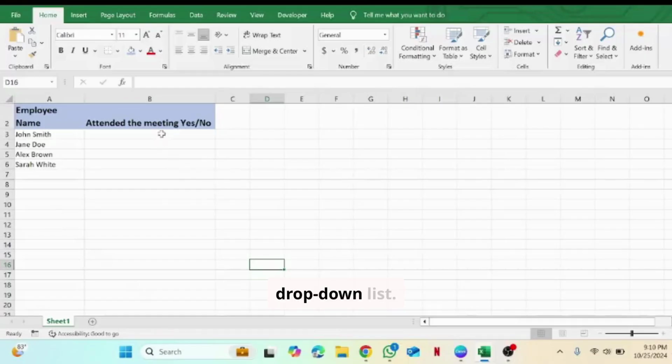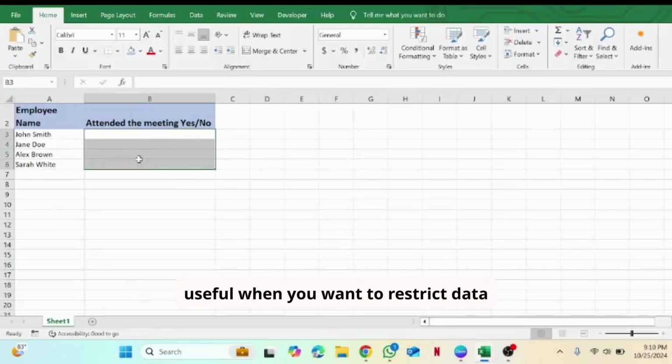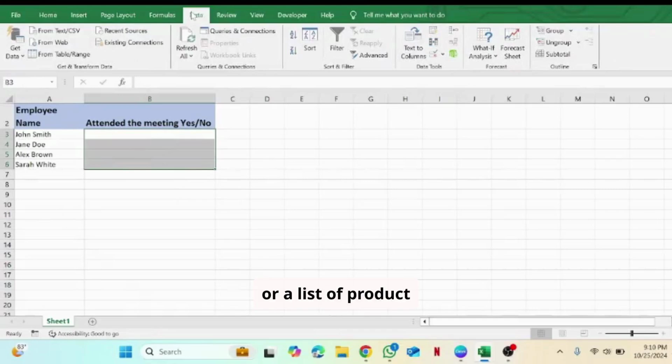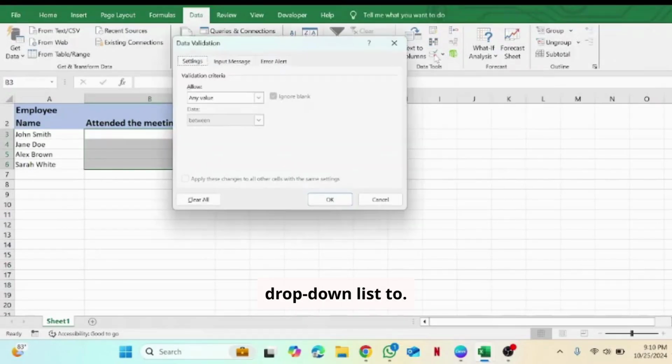First, let's add a drop-down list. This feature is useful when you want to restrict data entries to specific options, like a yes or a no, or a list of product names. Select the cells you want to apply the drop-down list to.